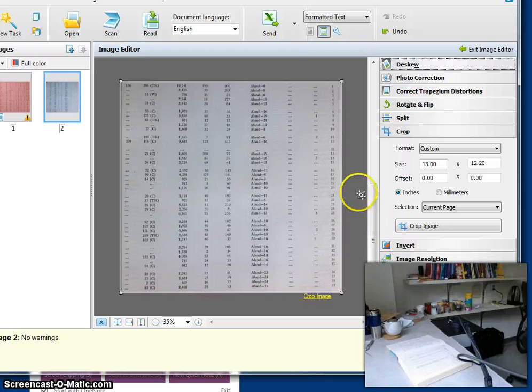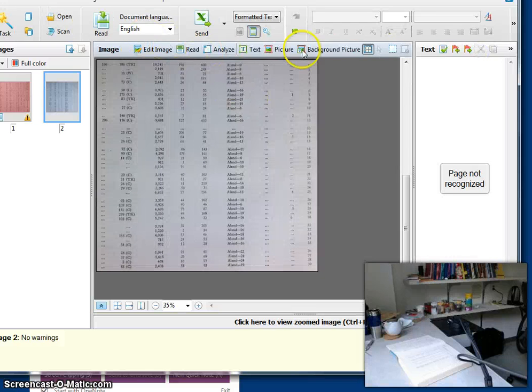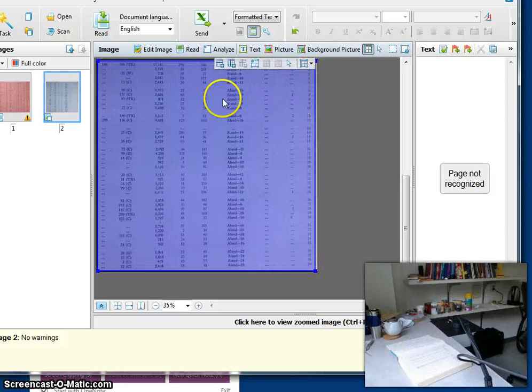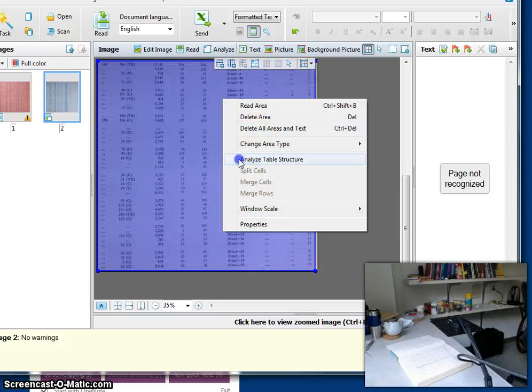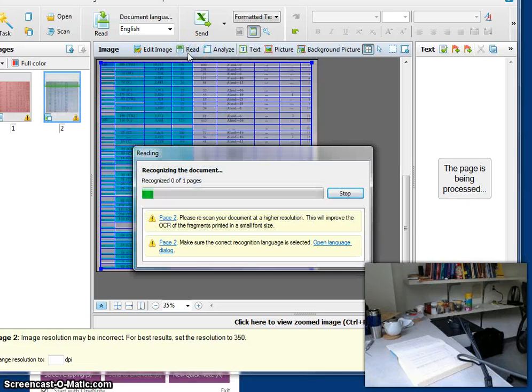Now in this case, normally I would perhaps, if it were necessary, fix the trapezium distortions, but in this case it doesn't look necessary, so I'm just going to deskew the image and then exit this. Again, I'm going to draw a table. I'm going to have it do its own analysis. And again, it seems to have done a fairly good job reading where the rows and columns should show up. I'm going to read it.